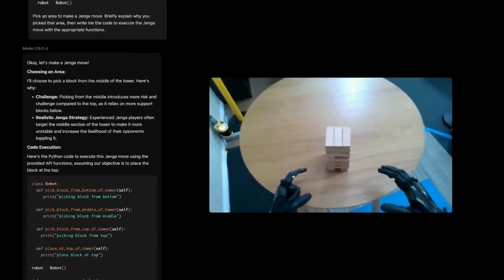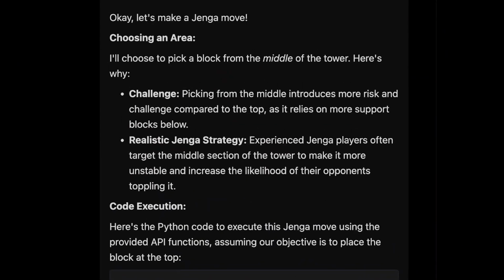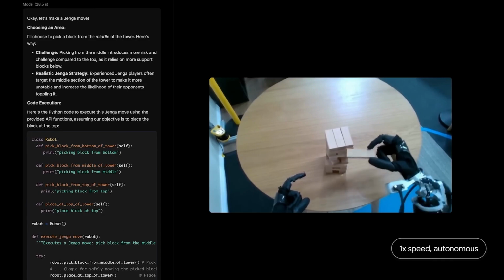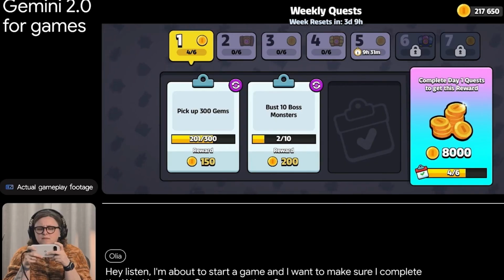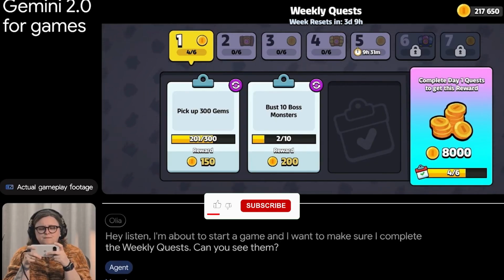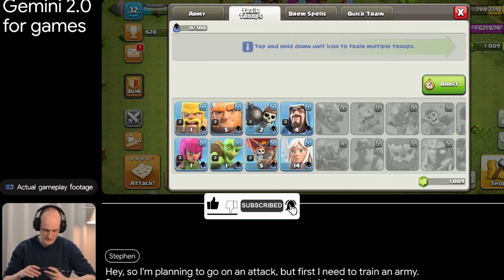To sum up, Gemini 2.0 represents a significant advancement in Google's AI technology, introducing new capabilities that enhance performance and efficiency. Compared to its predecessor, it offers faster processing speeds and improved developer tools, making it a powerful choice for various applications.